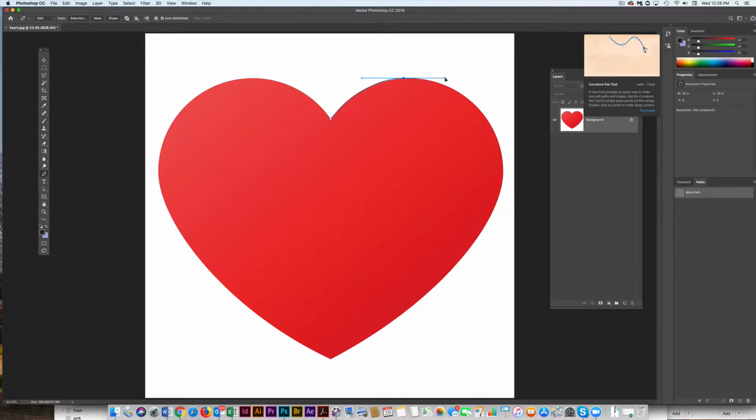These handles can also be broken in half to give you more control, and I'll do that in a moment. You don't need too many, and you can always add points or take away points. That's the beauty. Once you get comfortable with the pen tool, you'll see how great the editing capabilities are.